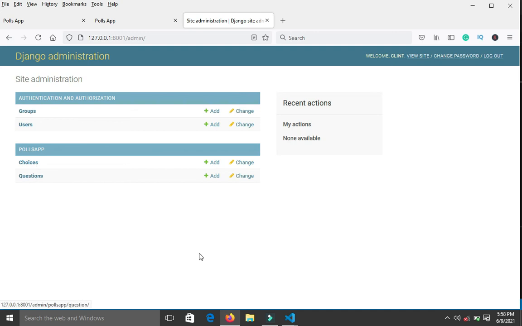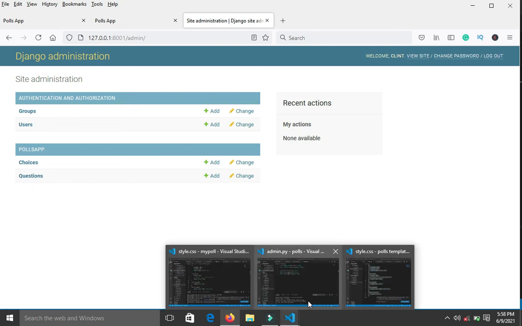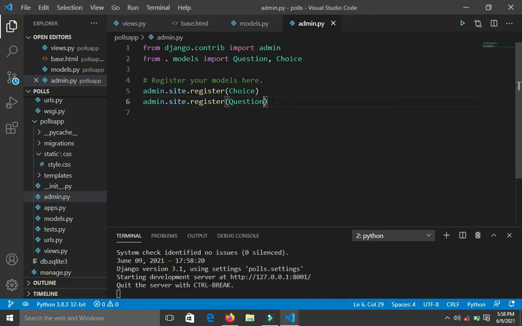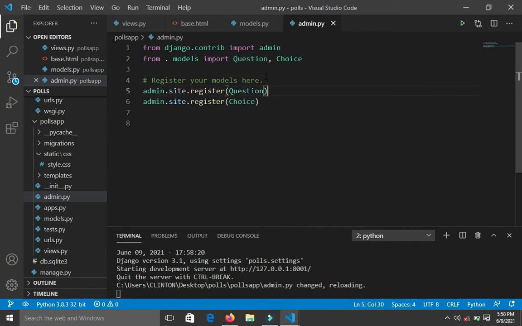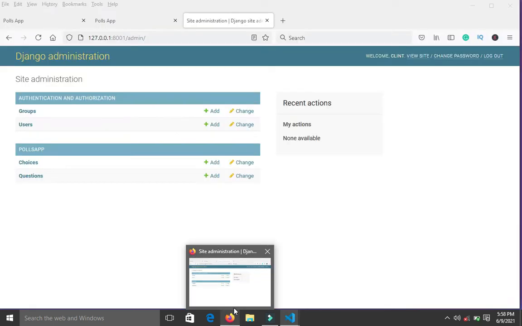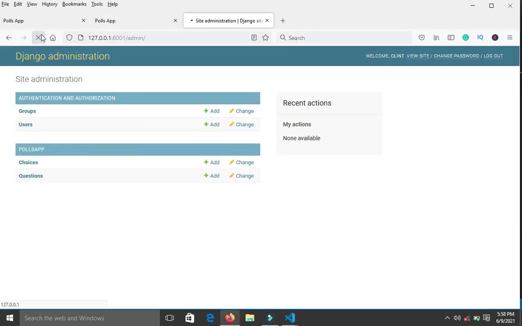Oh, I don't like the way it's arranged. I want the question to come first. Control X, Control V and save. So let's see how it's going to look. Refresh. Oh, it has been done already. So now I'm going to create some questions and attach choices to each of those questions, some options to the questions. So let's create some questions together.